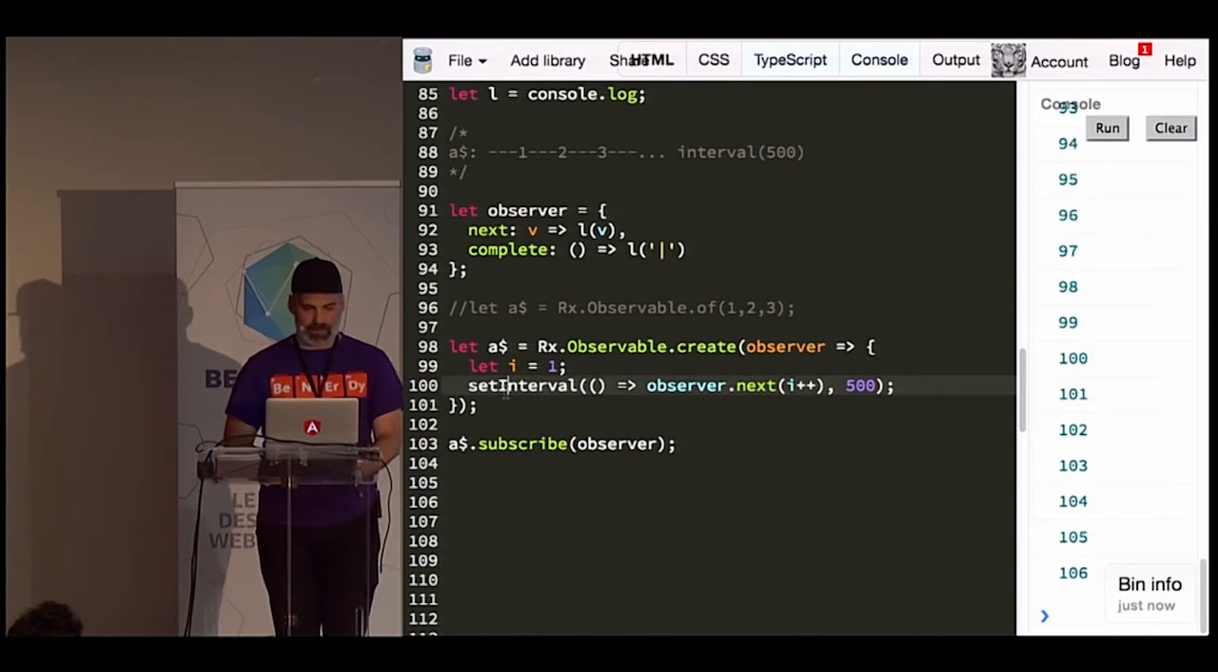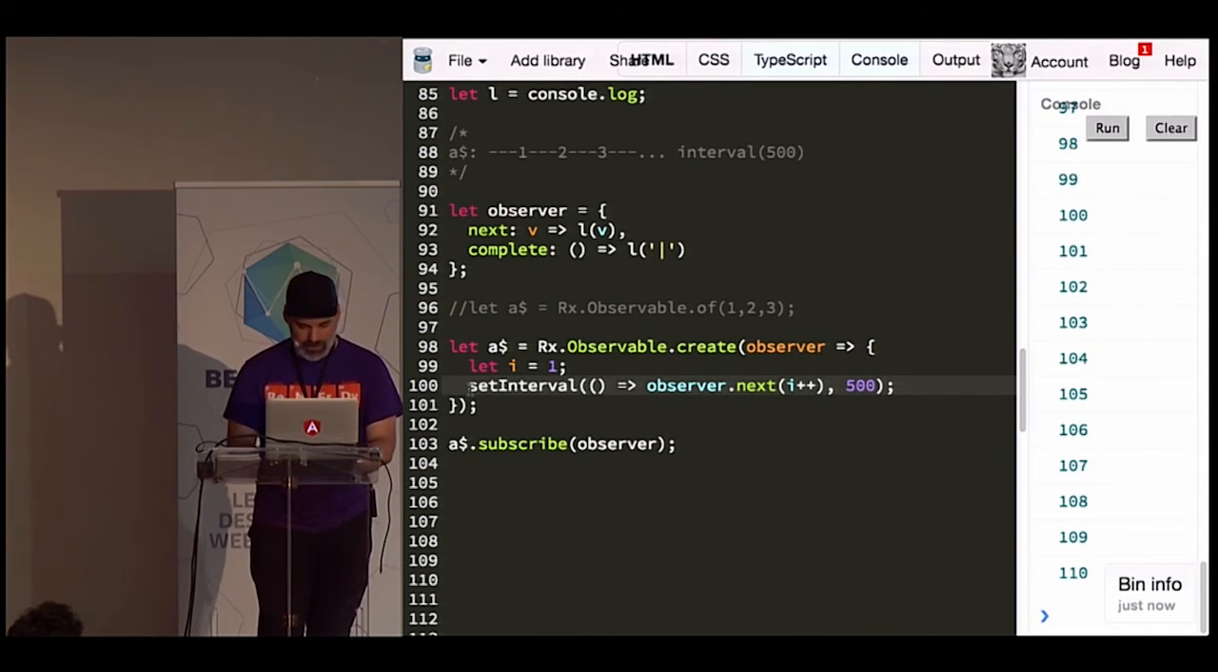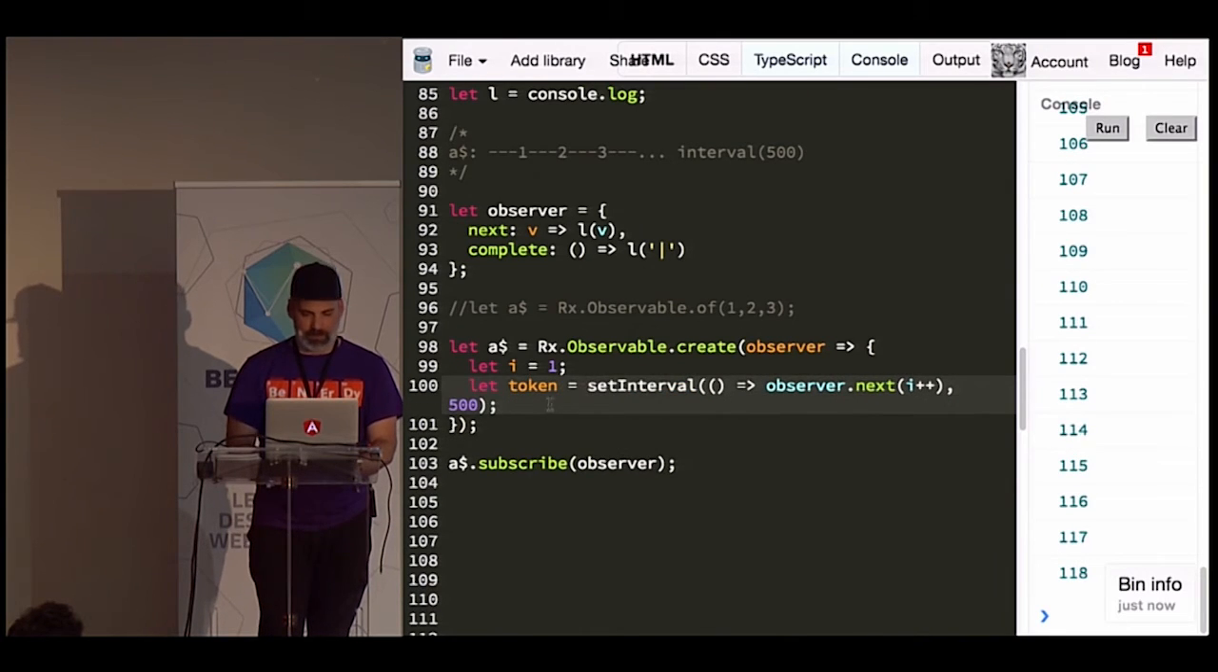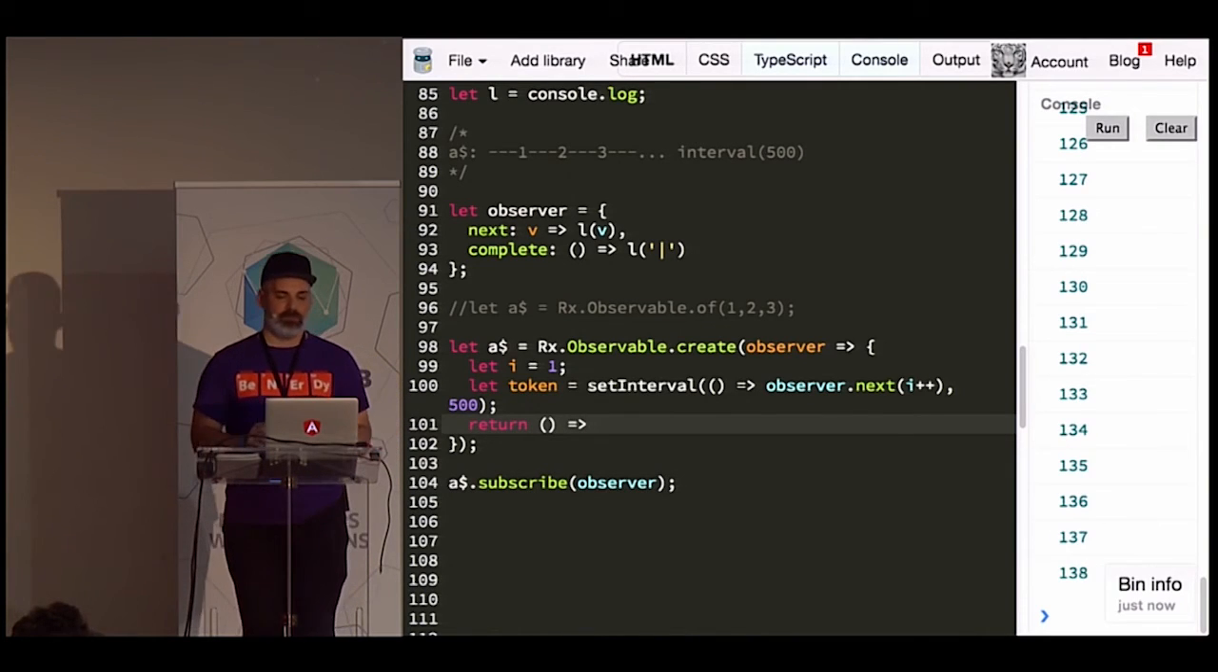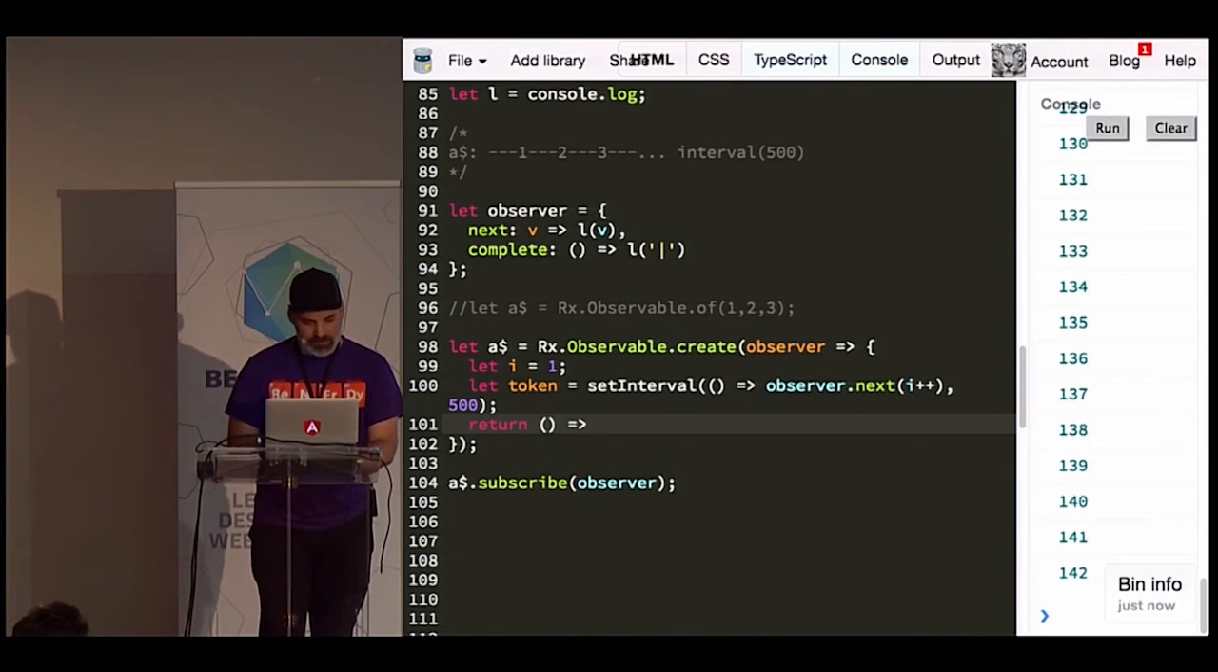In order to do that, we are going to take the token that setInterval returns, and we can use that to cancel that observable. So within the specifications of observables, if we return a function, that function will be used to cancel, to unsubscribe.